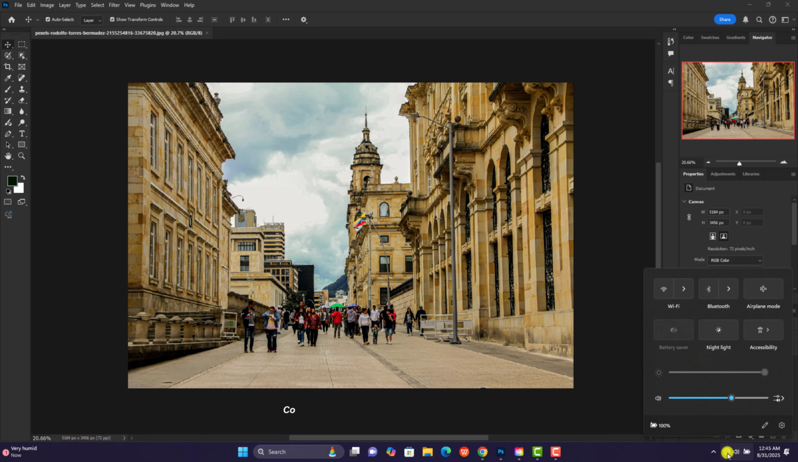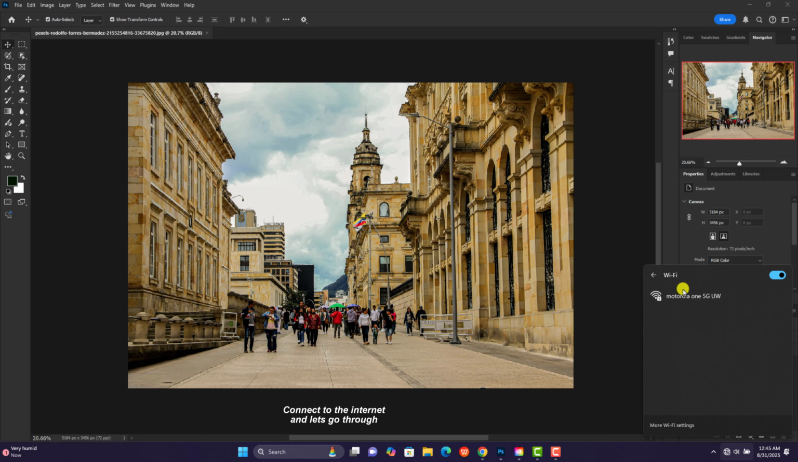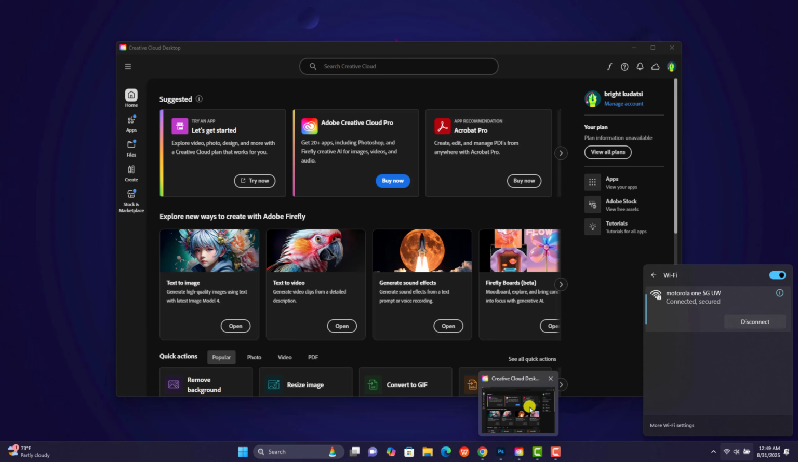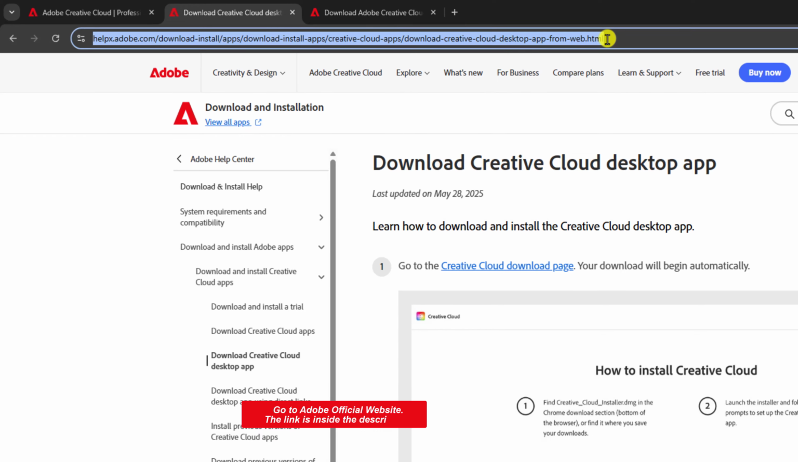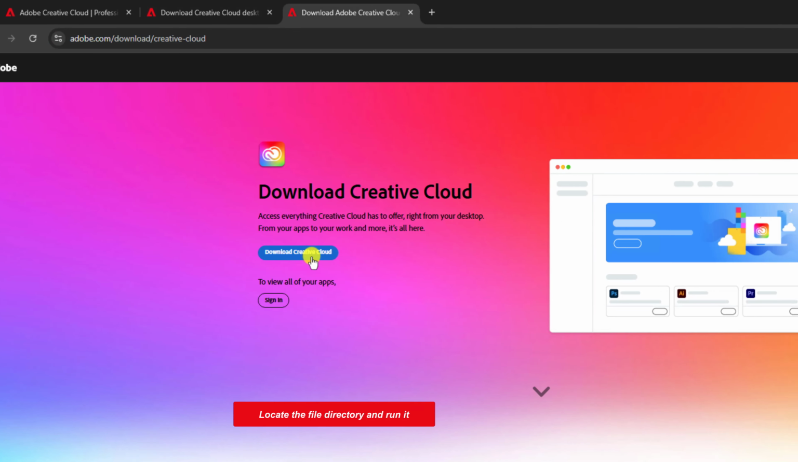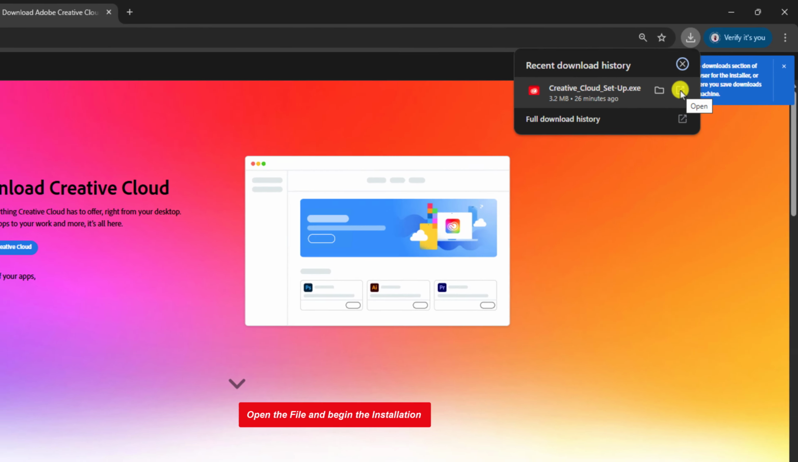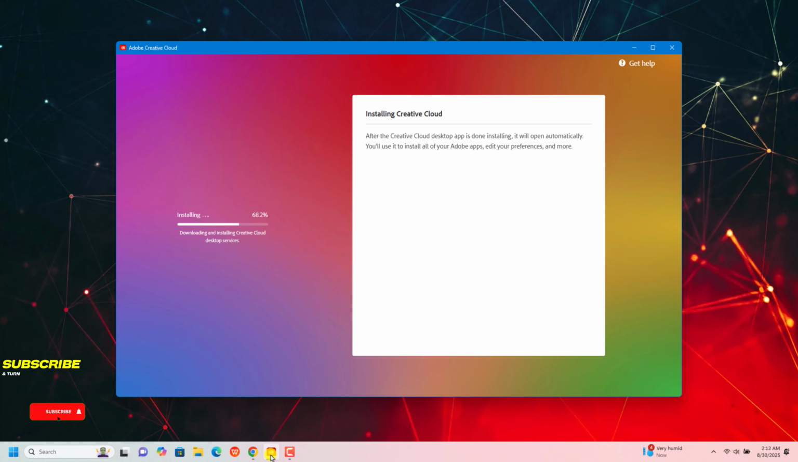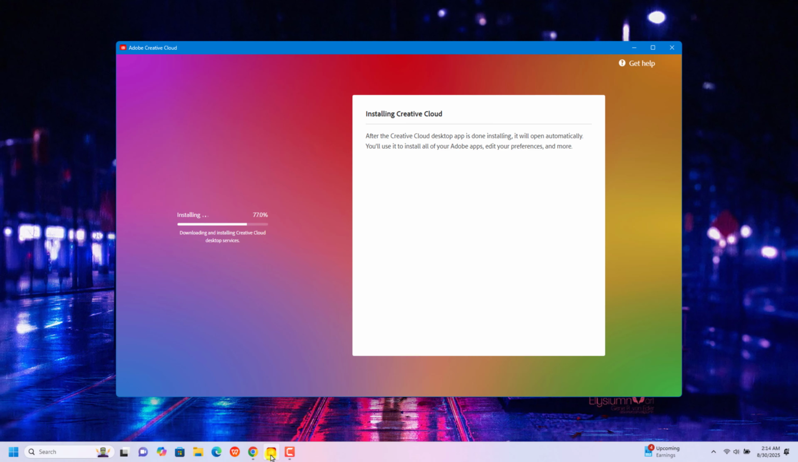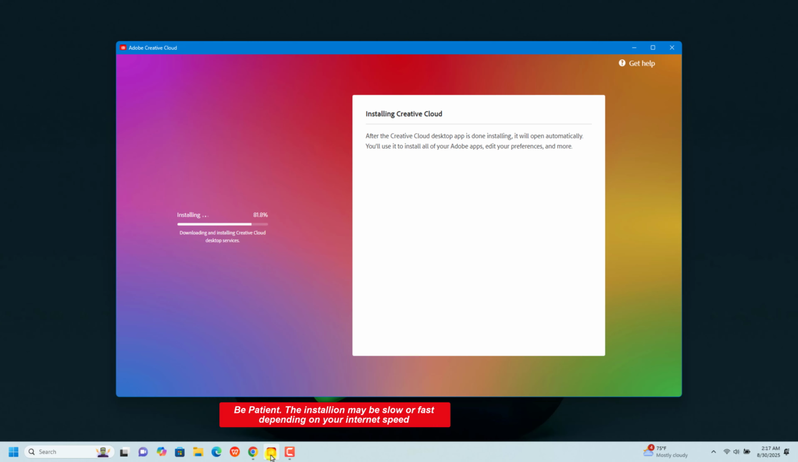First of all, make sure you are connected to the internet. Go to the Adobe official website and download the Creative Cloud Desktop app. I have placed the link inside the description. Run the installation and wait patiently until it's completed. This process may be fast or slow depending on your internet speed, so take note of that.